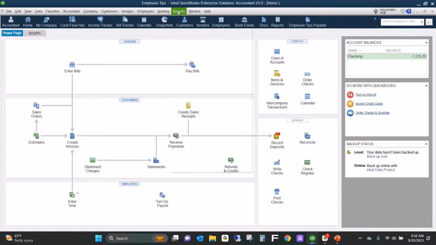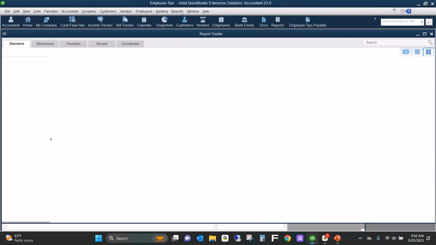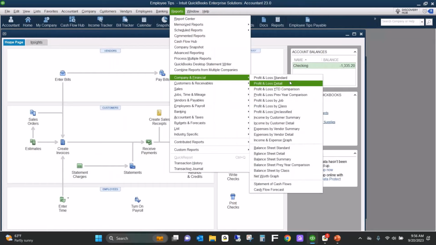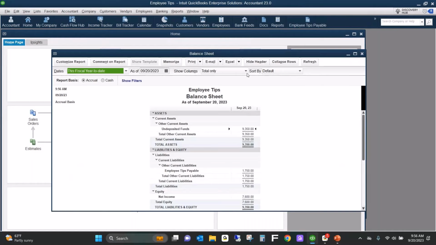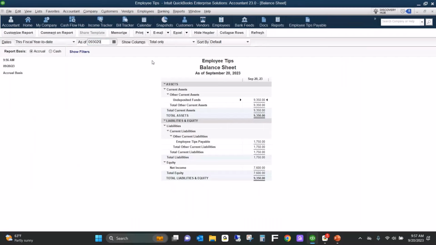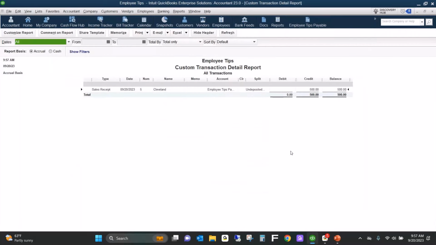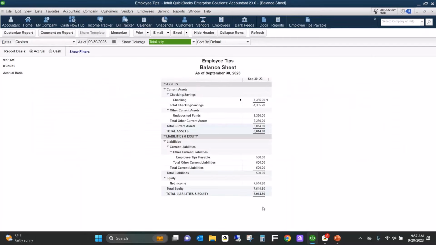And then if I go and run my balance sheet report, and let's just say I'm doing my month-end process, so let's say I'm running it for 9/30. I can see that I have employee tips payable of 500, and that reconciles to what I have on my custom transaction detail report. So we could use this report as kind of a sub-schedule when we are proving out these balances on our balance sheet.